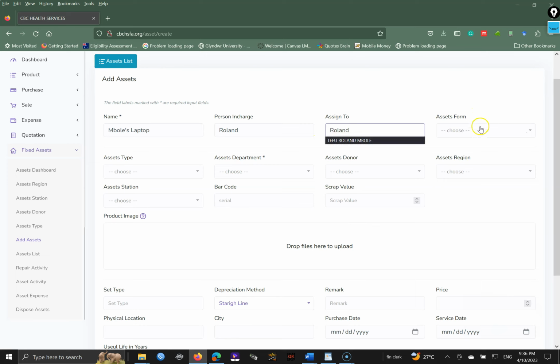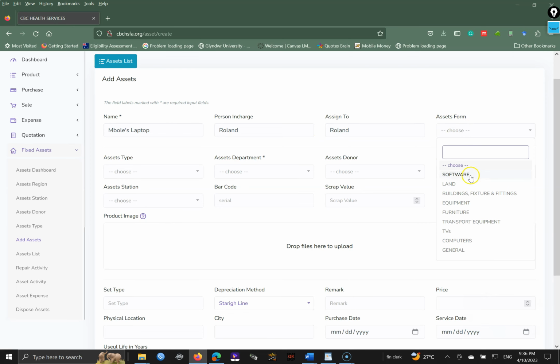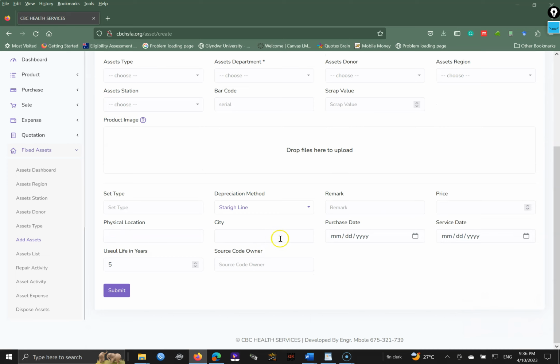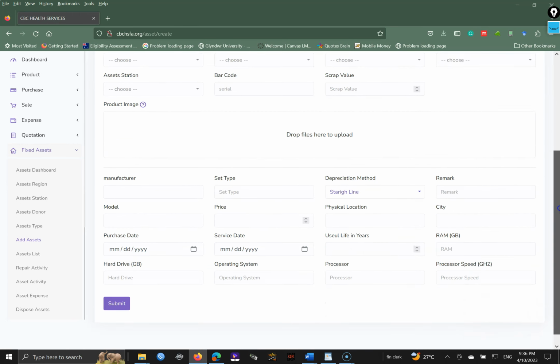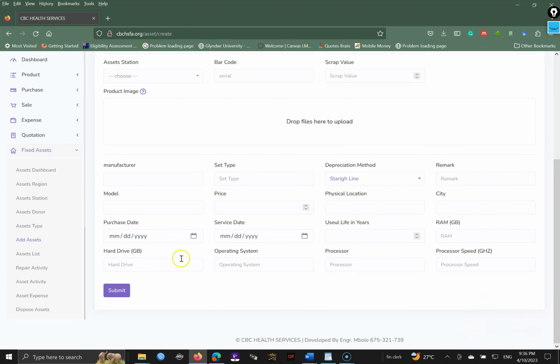Now you have different assets form here. If you choose software, you will see that under here the form will be modified. You have something like source code, which has been added, and the useful life is already just suggested. Now if you choose something like computers, for example, you see that the form will be modified, and you will have like the operating system, the processor speed, the RAM, and then you have the useful life also, and then you have the hard drive.